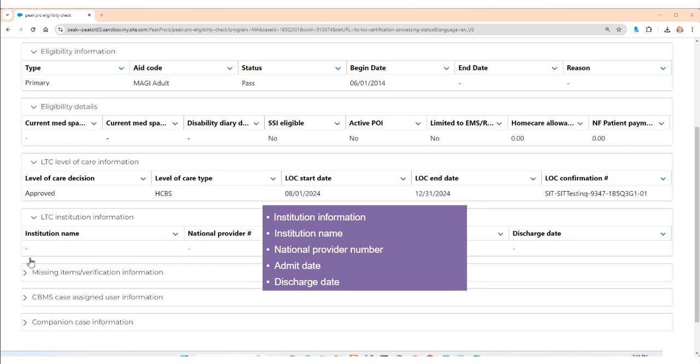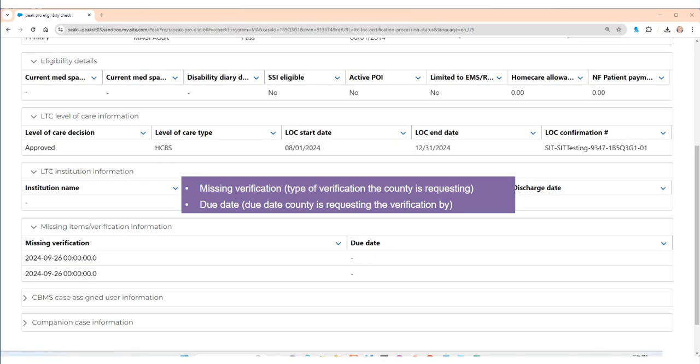In this section, you will see the following: institution information, institution name, national provider number, admit date, discharge date. Now we will look at missing items or verification information. This section displays missing verification, the type of verification the county is requesting, and the due date the county is requesting the verification by.